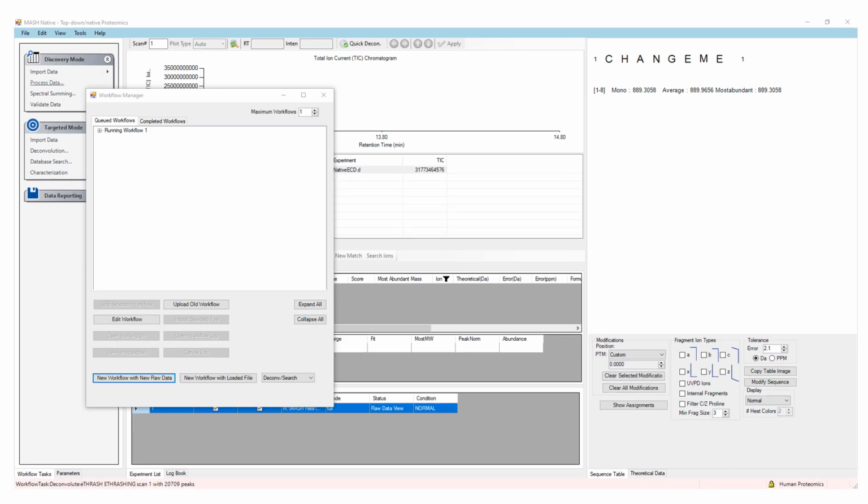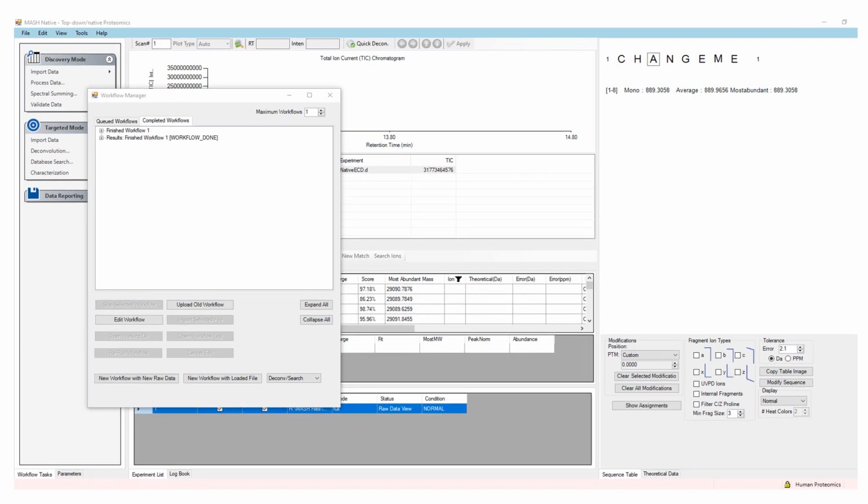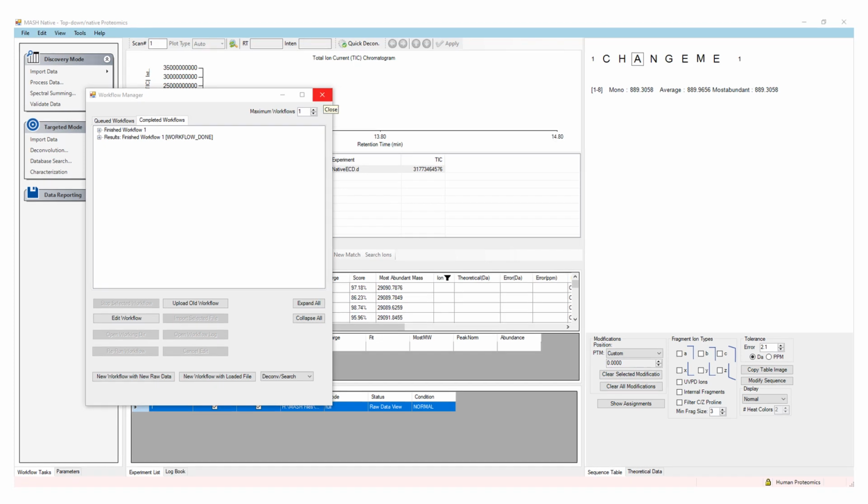The status of the analysis can be observed in the Workflow Manager. Once the run is complete, the queued workflow box will be empty. Users will then see that the completed workflow box will be populated. This indicates that your analysis has been finished. After your analysis is finished, you can close the Workflow Manager to view your results.